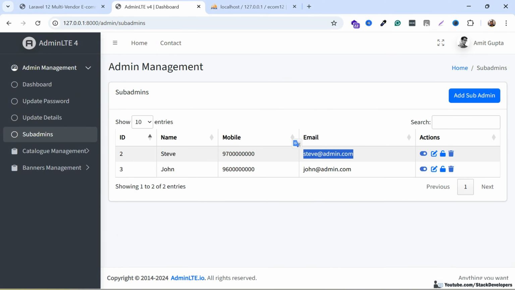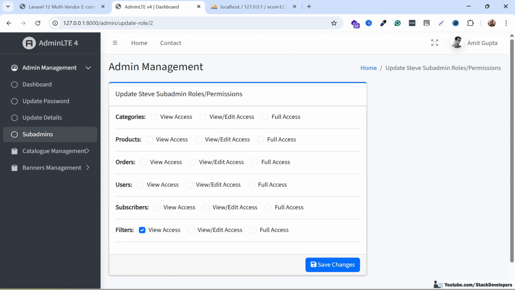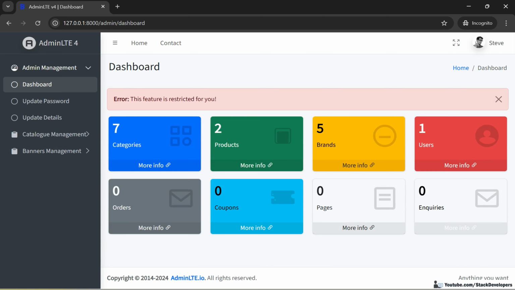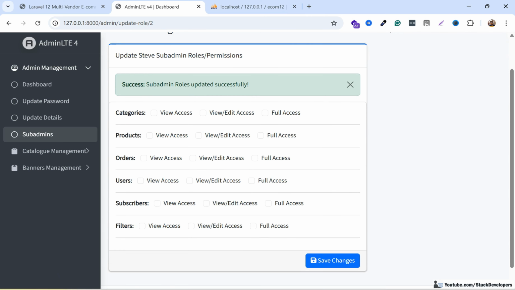And if I hide even the view access, suppose no access is given to that person. Now I'm going to refresh, and here you can see this feature is restricted for you, so it's working fine. Okay, so no permission is given to this Steve.